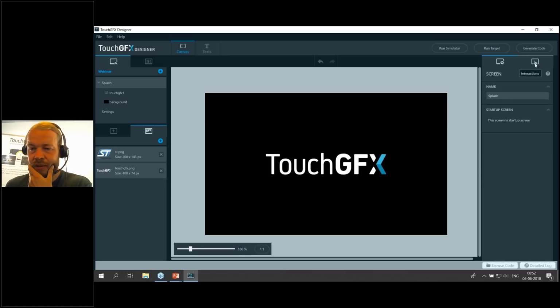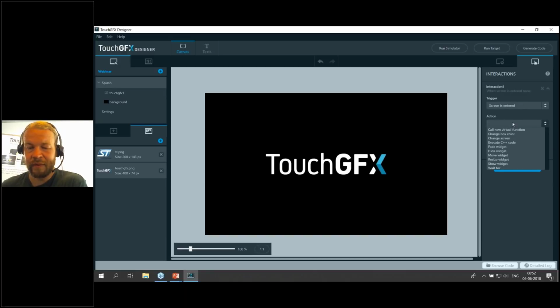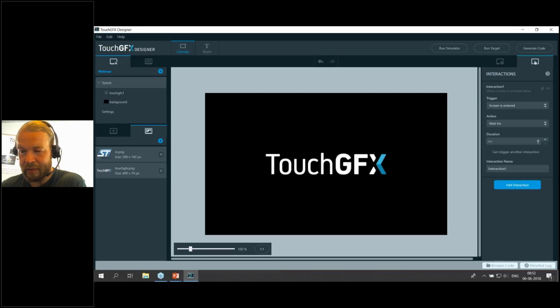So I will go to the interactions, as I just mentioned before, and I want to add an interaction here. So interactions are a crucial part of doing applications, but what they ultimately result in is just method calls. So they are just a nice way of writing method calls visually. So one method call is screen entered, and that should trigger this interaction. So when the screen is entered, what should happen? Well, we could fade this, but I think it would be nice to just wait 1 second. So we can wait for, oops, sorry, I need to press numlock here. I'll do like this. We'll wait for 1000 milliseconds, and then we'll do another interaction after that.